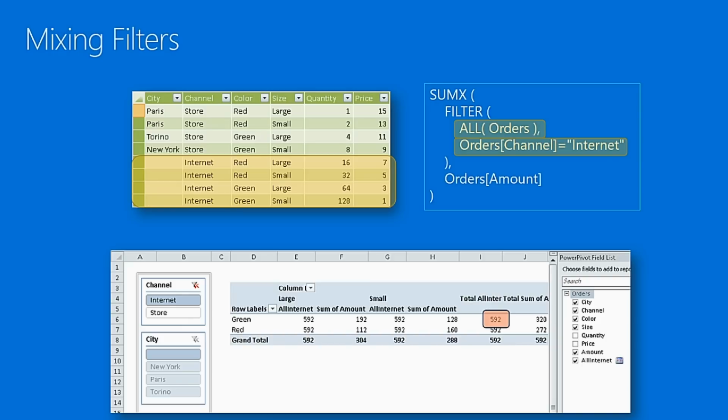Finally, SUMX computes the orders amount and aggregates the value. So again, you see that we have the same value for all the rows that contain internet. First, we remove any filter, and then we apply the filter that we want to apply.